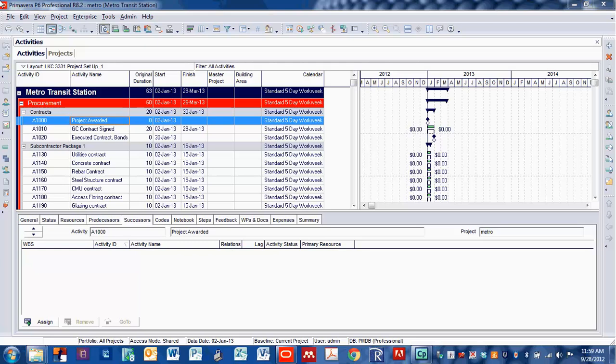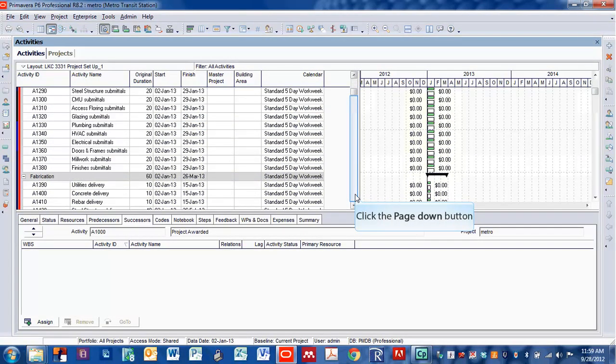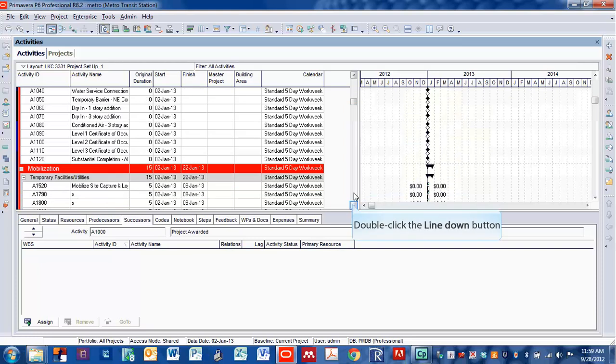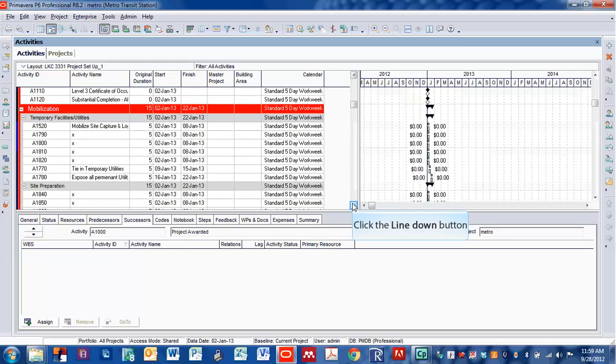Okay, so now you've figured out how to set up your layout view to make it efficient. The next step is going to be inputting activities. You notice in this particular one, I've already started putting in activities. I'm going to scroll down till we've got some that we haven't installed yet. Now, there's two schools of thought on doing this.